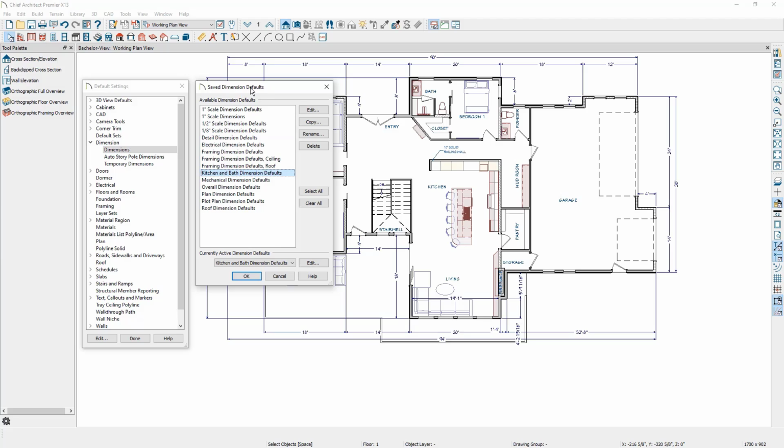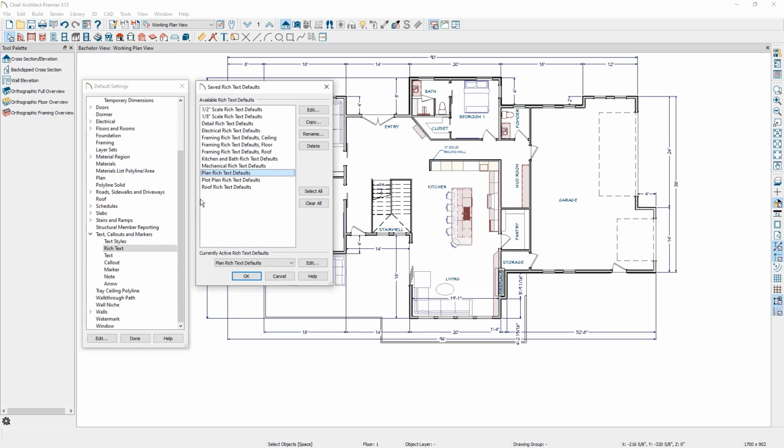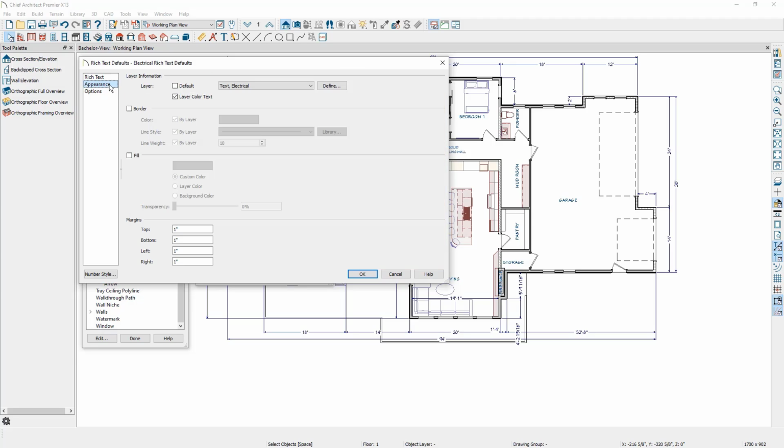So in this example, we have dimension defaults created, but if we cancel out of this and then go down to text and look at our rich text tool, you can see that I have a handful of saved rich text defaults created, so that when we're working on an electrical plan, for example, and we use the rich text tool, any rich text we add will come in based on a specified font and font size and on the text electrical layer. Let's cancel out of this.